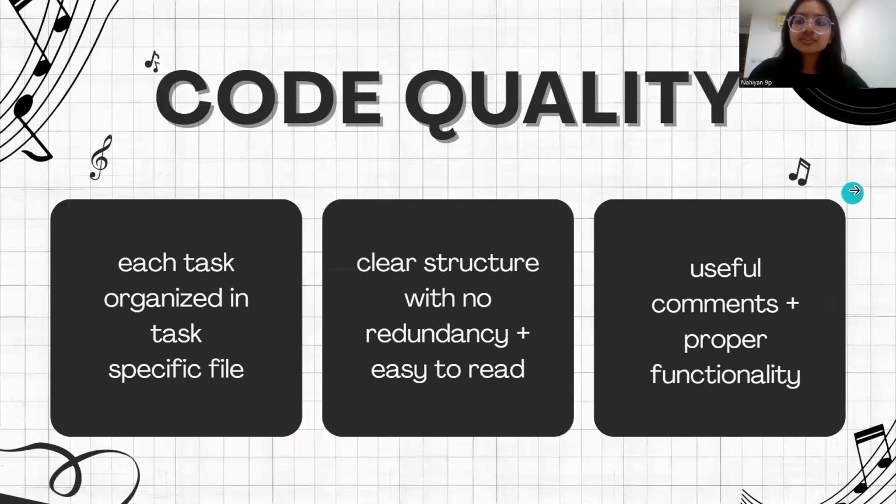Moving on to code quality, as Sirat already demonstrated, each task is organized in a task-specific file. We have a file for feature extraction, which extracts features from the songs, then the music descriptor file, and the playlist selection file. As everything is neatly organized, our code quality is really useful.